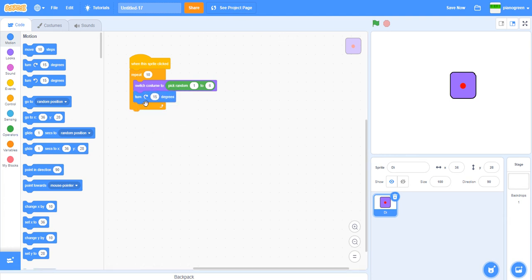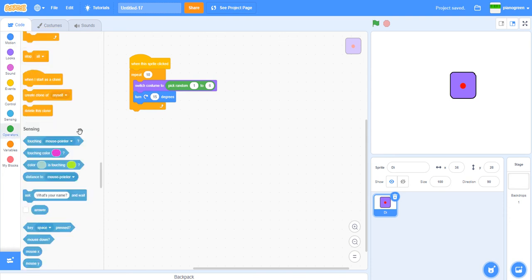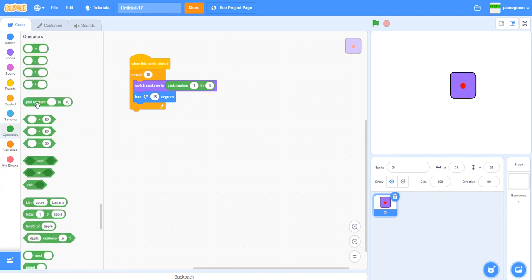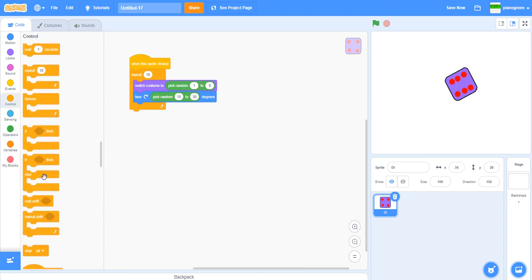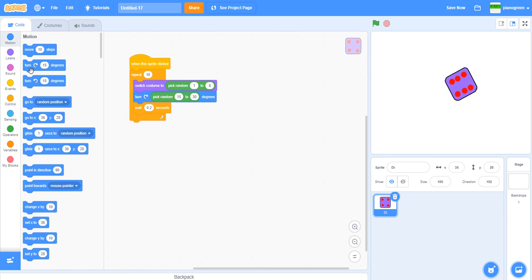So you do turn clockwise, and then in this window here, you do pick random 15 to 30. And then after that, you want it to have a little pause, and then you can do wait 0.2. And then at the end, you want it to point in the direction 90.